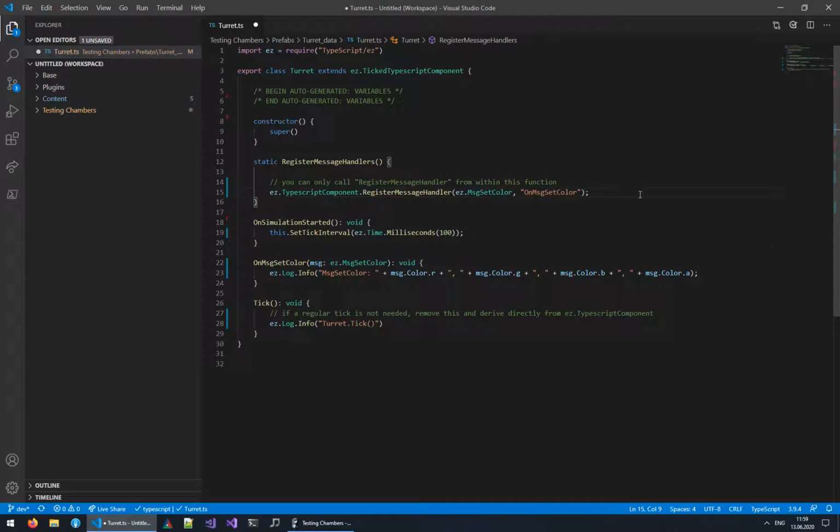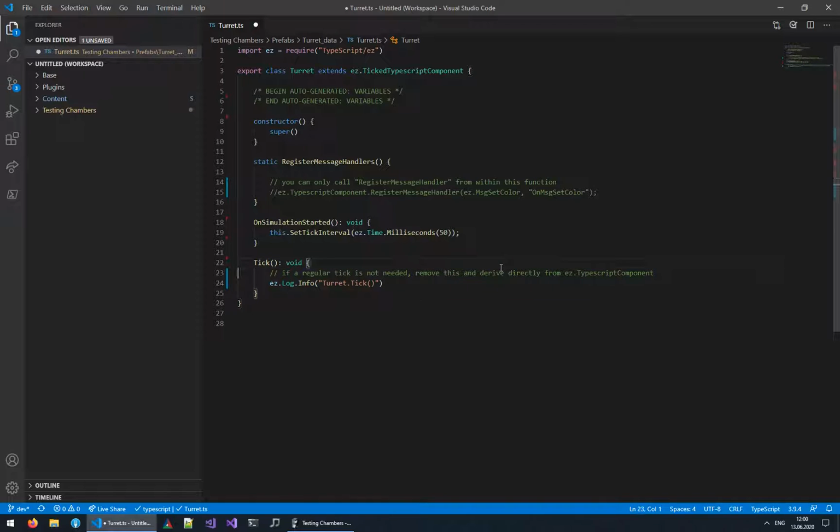And here we say how often we want the tick function to be called. So the tick function is down here. This is what's called every so and so many milliseconds. And here we can set up how often we want it to appear. So we set this to 50 milliseconds. That means 20 times per second. And then here we have a sample message handler. We don't need that right now.